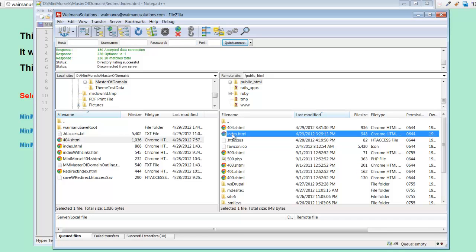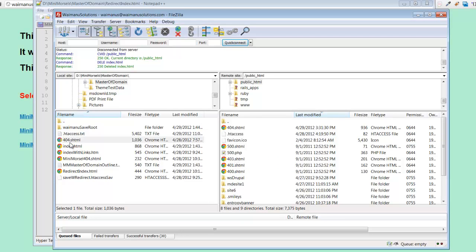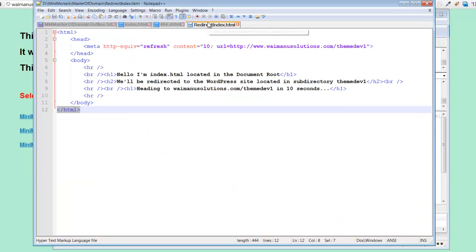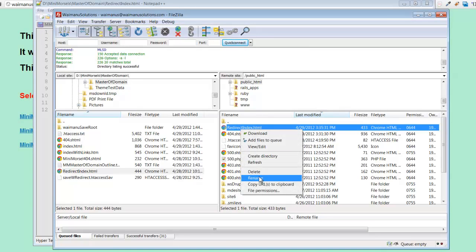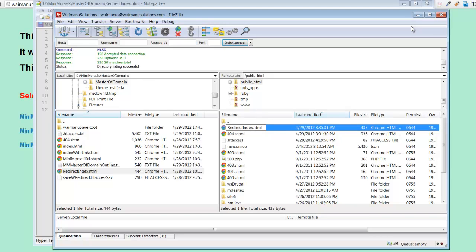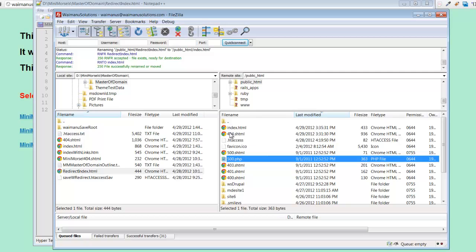First of all, we don't want this index anymore. I'm going to just delete it because I still have my copy over here. And let's go ahead and take our redirect index. That's just what I have it named here, because you can't have 2 guys named the same thing, index.html. And we'll go ahead and rename that. All lowercase. Now it's renamed, ready to go.